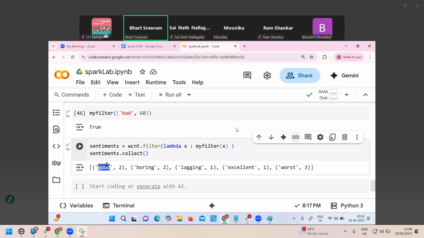Is that positive or negative? Positive. Boring, negative. Lagging, negative. Excellent, positive. Worst, negative. I want to classify them.